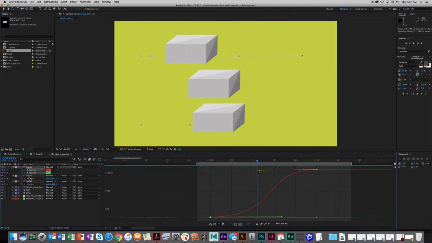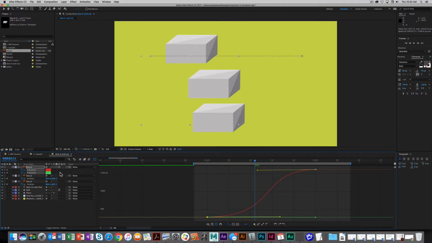If I turn on motion blur for this layer, let's go to our switches. Let's click on this and this one and turn on the master switch.